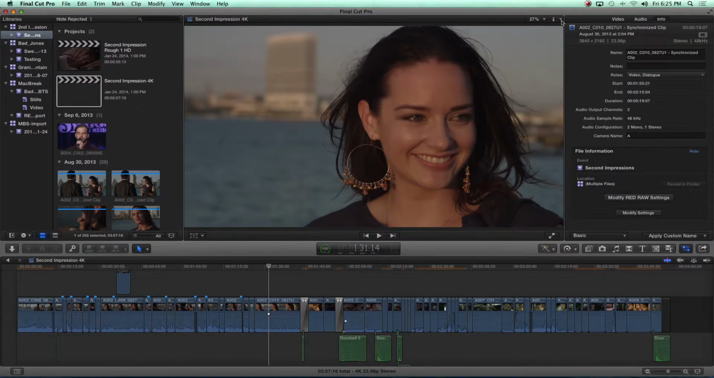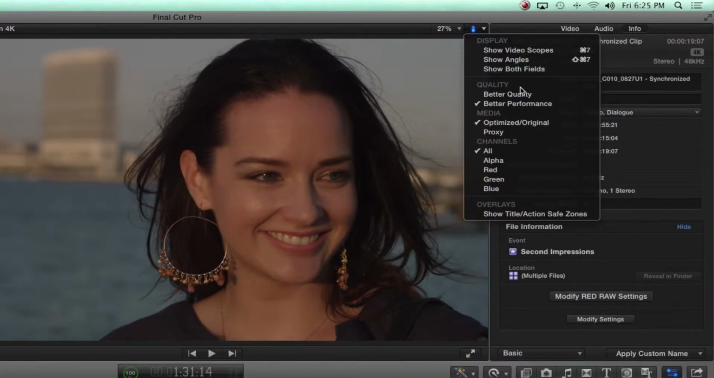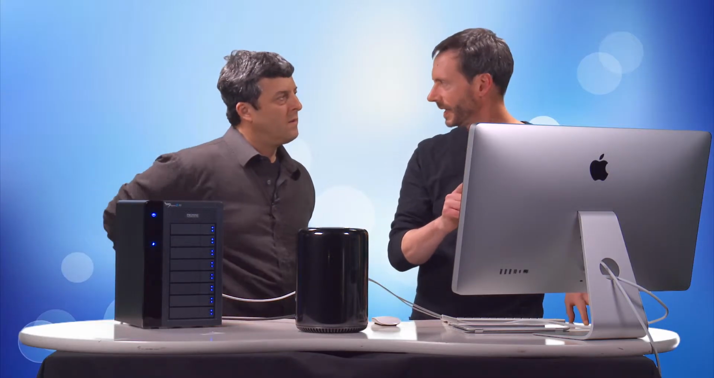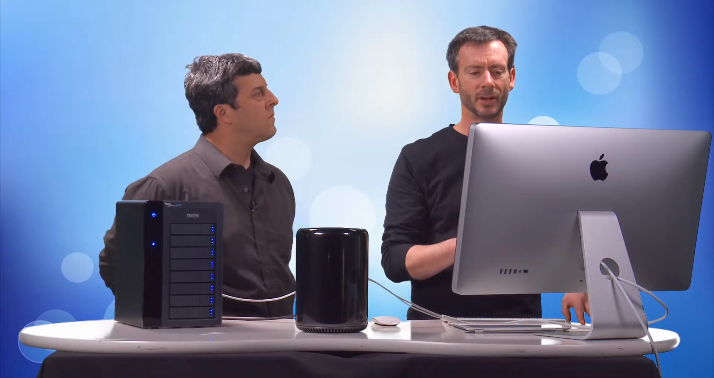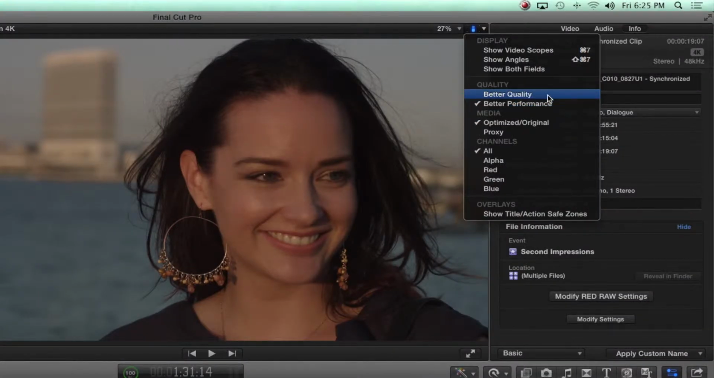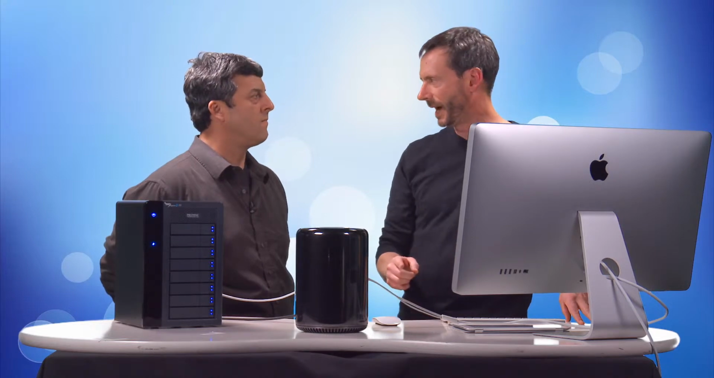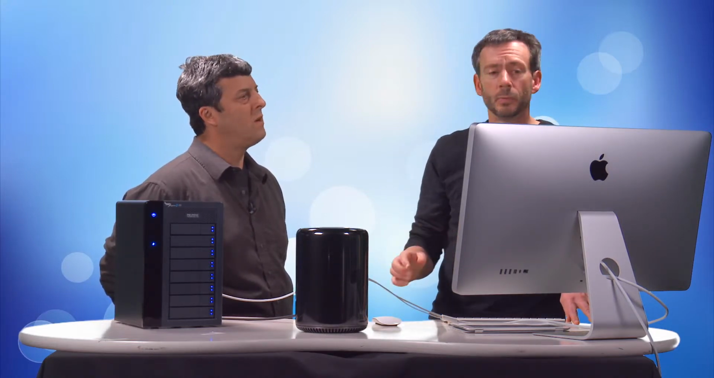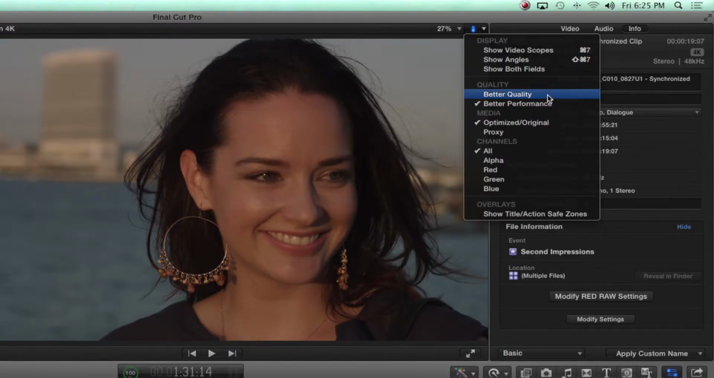If we go up to the top right corner under the display and quality options, you can see that we're set for better performance. And that's really the key. It's the default setting, and that's what allows us to get this playback. If you were to select better quality, you're not going to be able to play back this Red RAW straight. Now, I don't know why you would. Let's see if you see a difference when I choose it in the image.